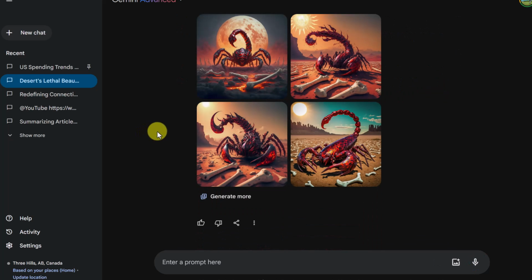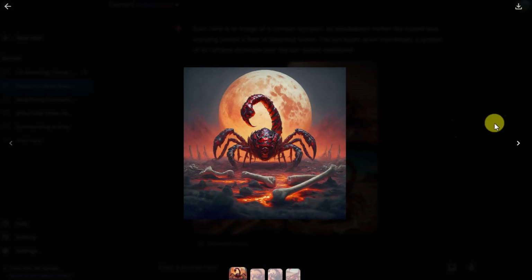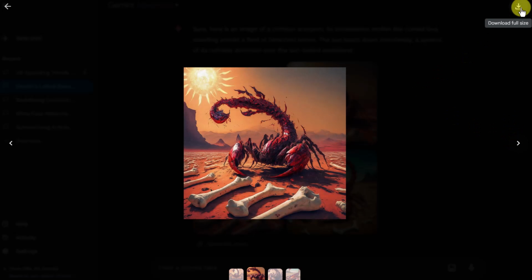So here's the image that it came up with. I could go through and generate more. If I select any of these, I can use the download buttons right up top if you want to download it in full size. But ask Gemini to help you when you're creating the prompts for the images.